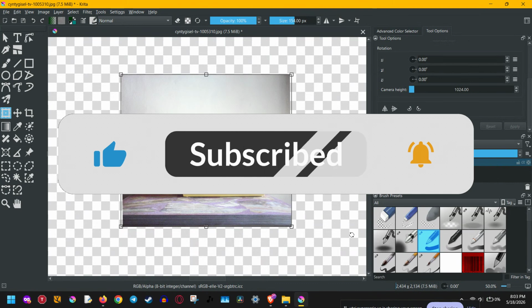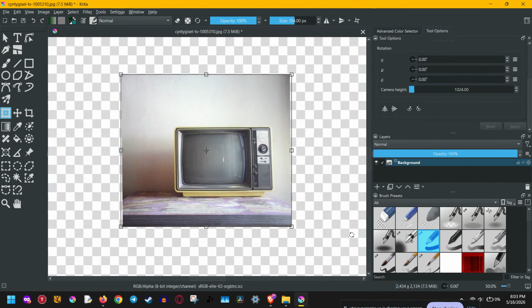Alright, let's jump in. First, if you want to scale an object or a layer, the fastest method is to press Ctrl+T on your keyboard. This activates the transform tool in Krita. Once the transform box appears around your artwork, you'll see handles around the edges and corners. These handles are what you use to resize the selected layer or object.